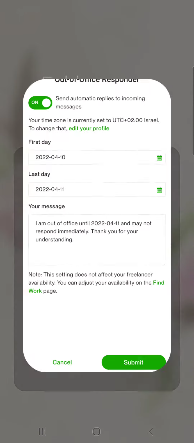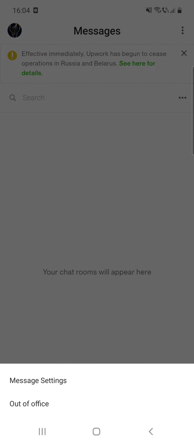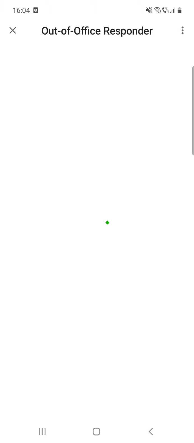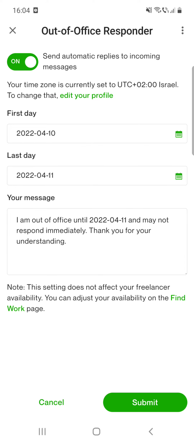So first open the app and then go to the messages option, which is at the bottom of the screen, the fourth option, and after that near that search bar click on the three dots, and after that click on the out of office option. So here you can set up your out of office response, and if you want to send automatic replies to incoming messages, then turn off this option.